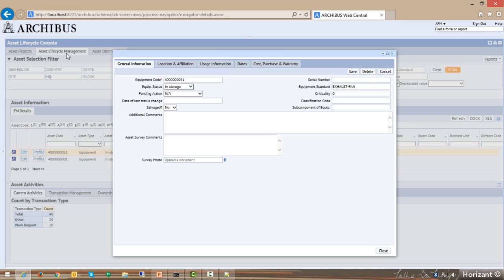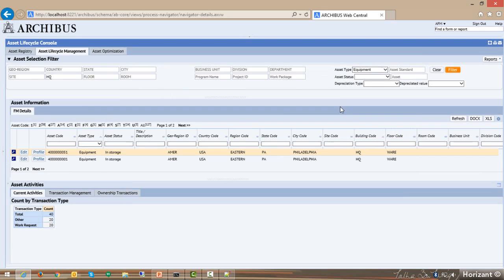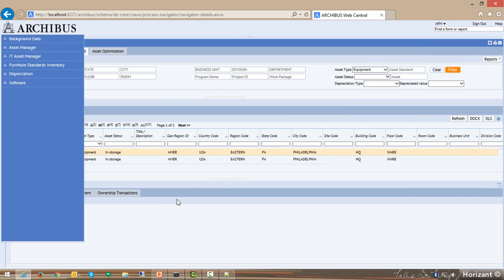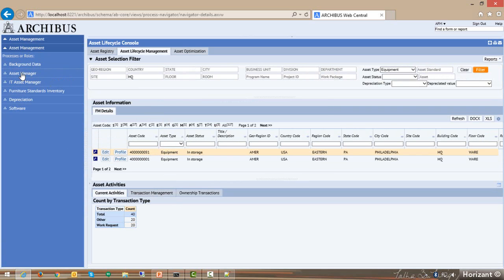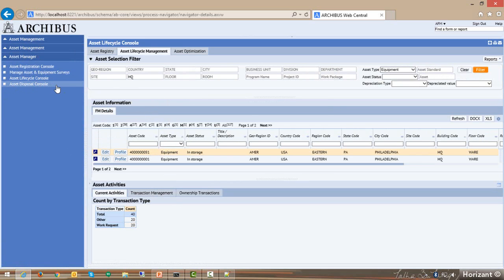Alternatively, the other one you can look at is the disposal console as well. Archibus also has some disposal process built in. So inside the navigation, if you go to the asset manager, inside asset manager there's the asset disposal console there as well. You may want to look at that if you do have a disposal process you want to follow, to see if the disposal console might work for you as part of your business process.